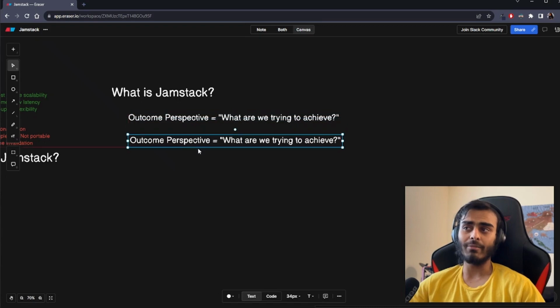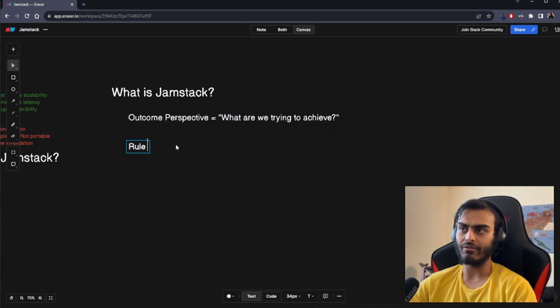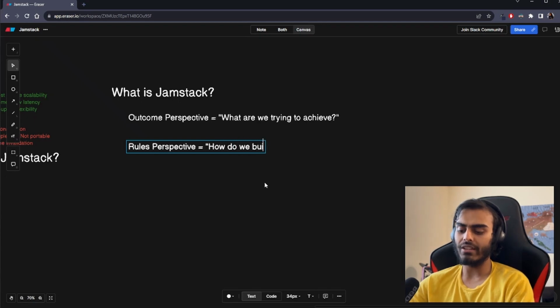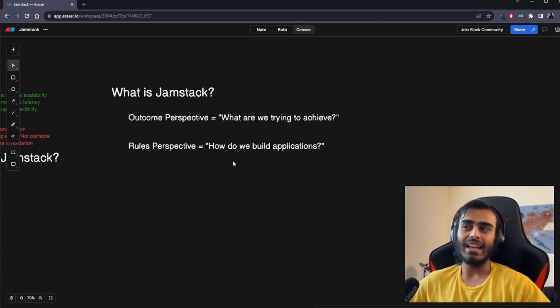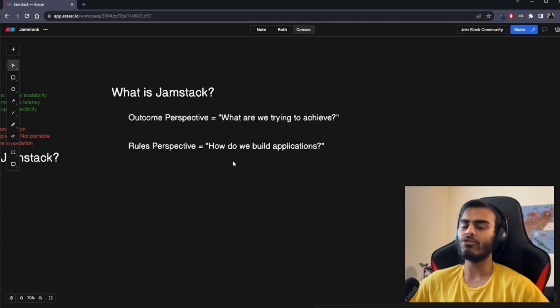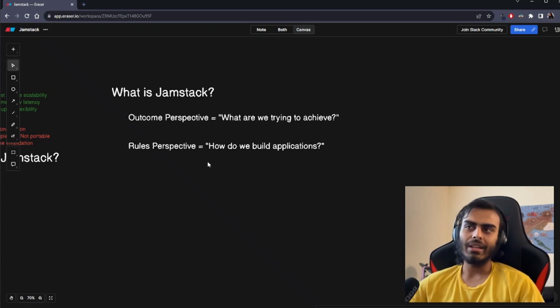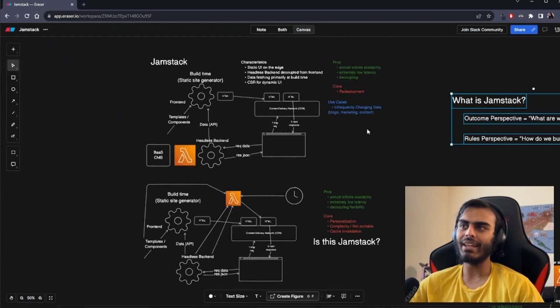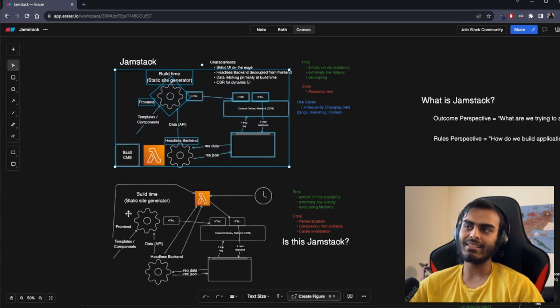But the other perspective is the rules perspective. The rules perspective really asks the question, how do we build applications? And this how is actually more than just vague ideas of architecture patterns. It also includes what are the specific tools and practices that I need to follow to be considered as Jamstack. Now, if you take this rules perspective, you'll see that there's kind of a big difference between this and this.